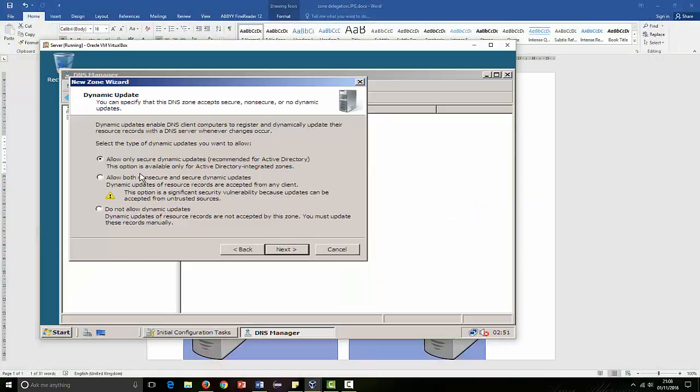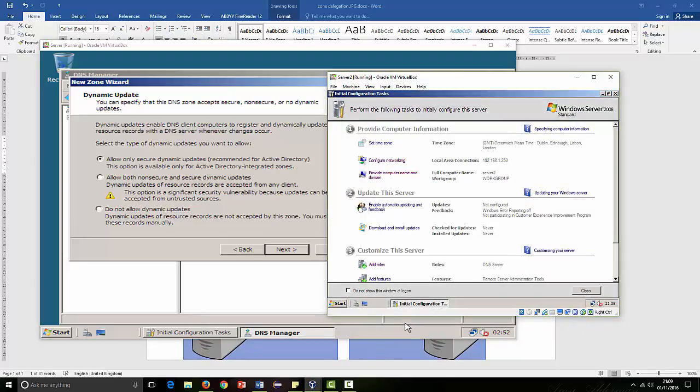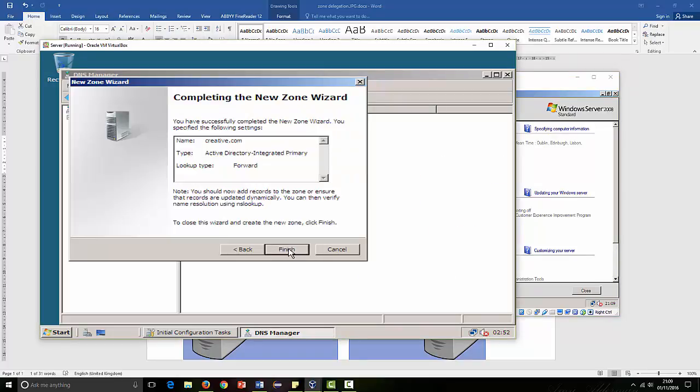next, and they will ask how you want the updates with respect to this DNS zone. Again, something to be noted: if you have Active Directory installed on the server, it will allow you secure updates. If you don't have ADDS, as I said earlier, for example on my other server, it won't give me this option. It will give me do not allow dynamic updates, because secure dynamic updates are only possible if you have ADDS. Right, so when we come here, just say next, and that's it, finish.